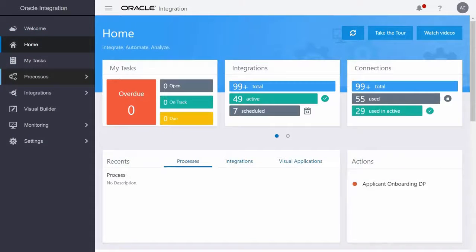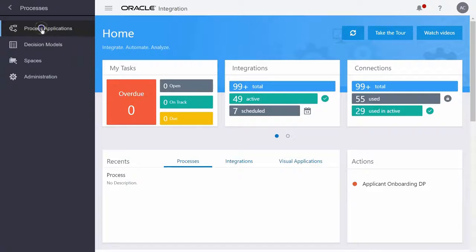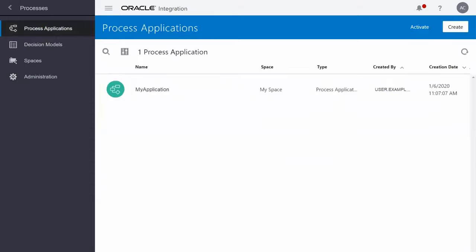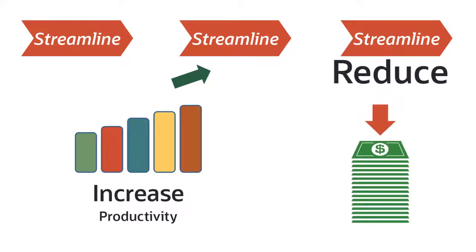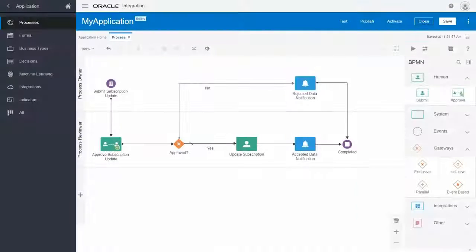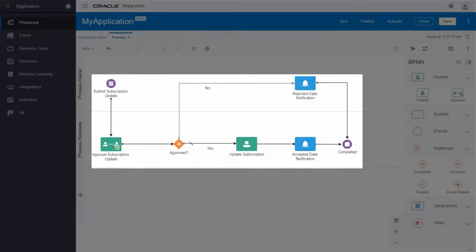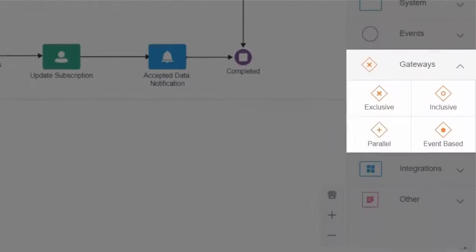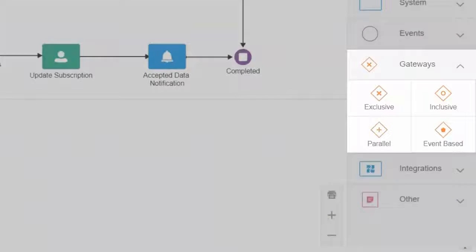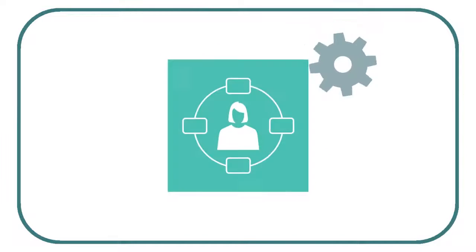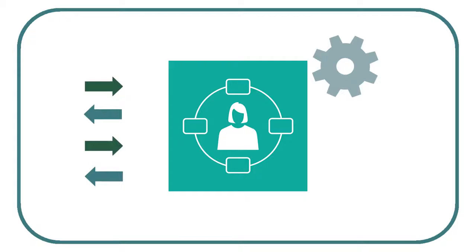In addition to integrations, Oracle integration offers processes that can streamline and automate short and long-running business processes. That streamlining can increase productivity and reduce costs and resources. With processes in Oracle integration, build structured processes that enforce a sequence of tasks and generate events based on certain gateway conditions. You can also automate processes that deal with changing circumstances or that vary based on an expert's judgment.